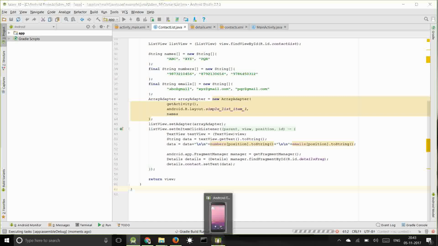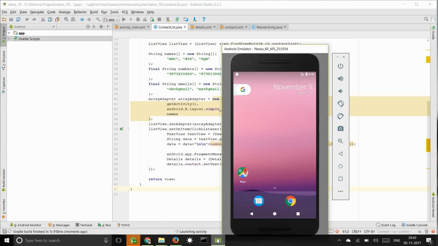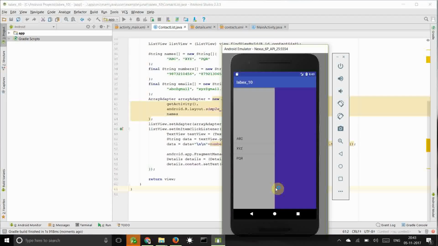As you can see over here, it's building, and this is my application. It's a list view on the left hand side and the right hand side is actually a text view. When I click on anything, it will be showing all the details of the corresponding list view item. So this brings us to the end of the experiment. Thank you for watching.